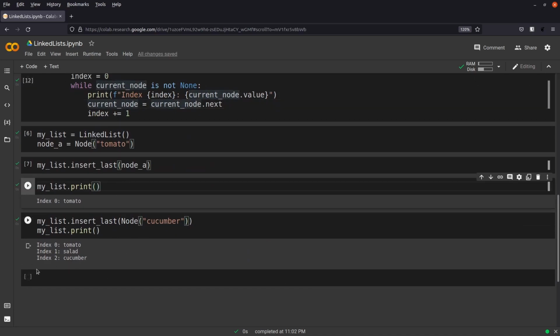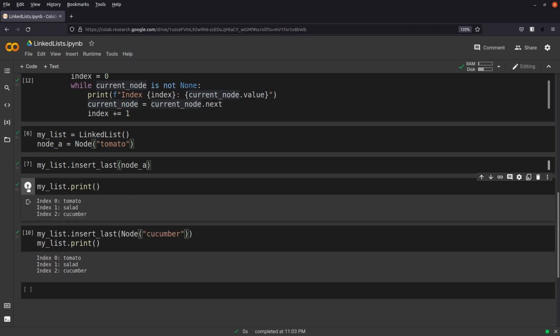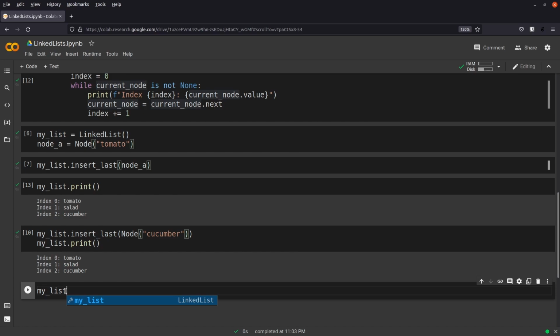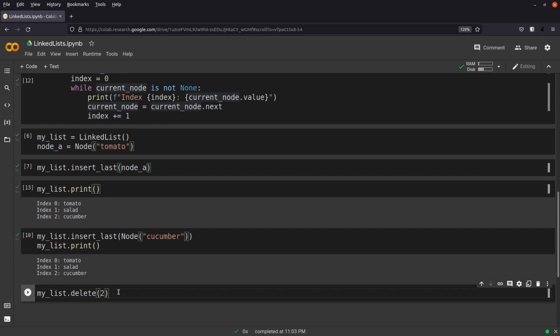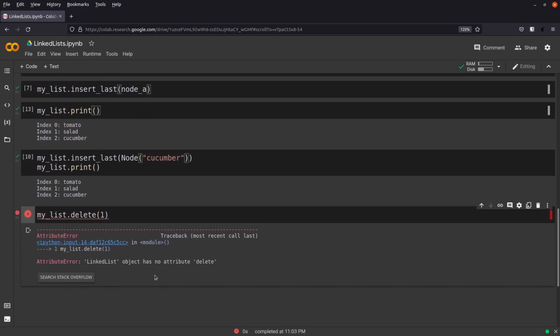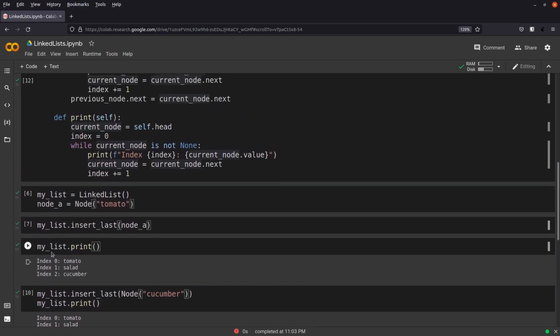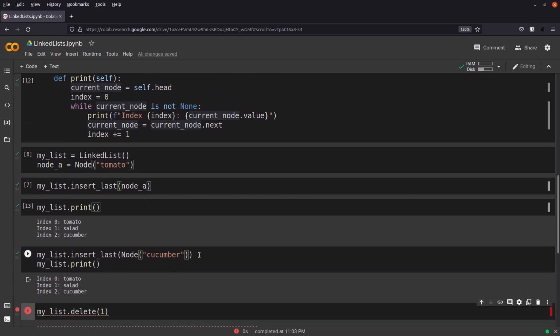Let's print again. Okay, I don't know if we need to recreate the list now, but we'll see. So delete, add index 1. Let's delete the salad. No. Yeah. We need to recreate it, so let's write this again up here.